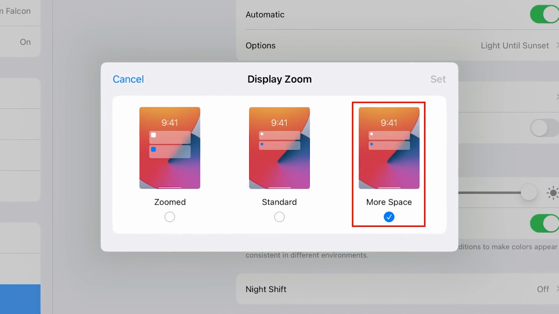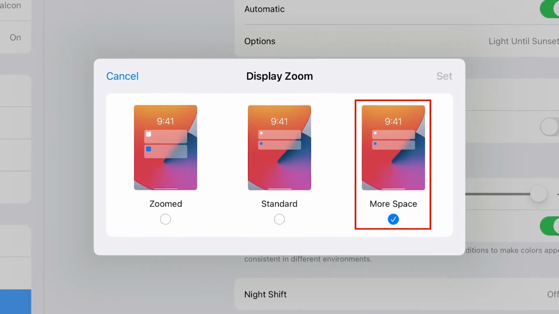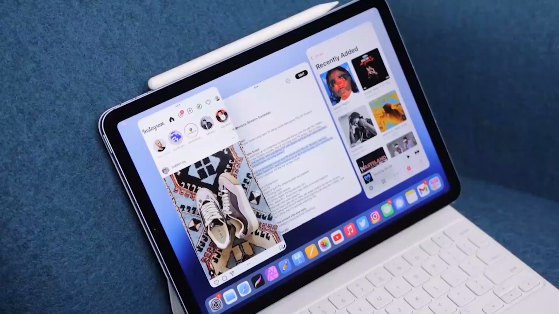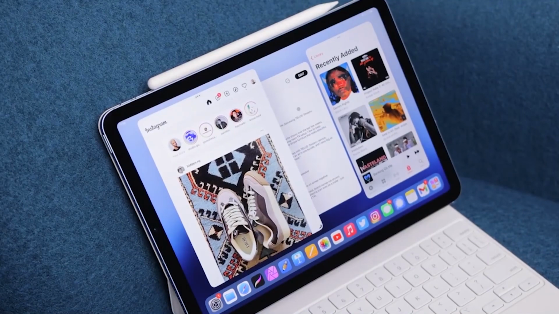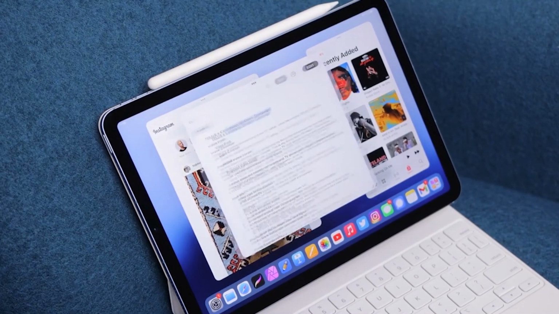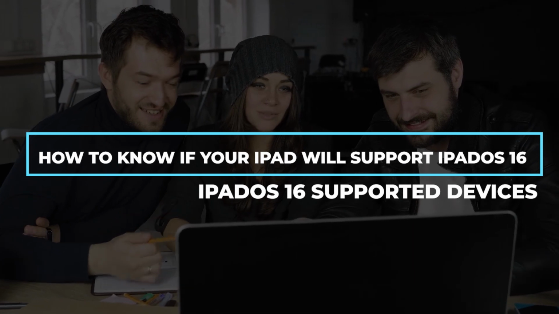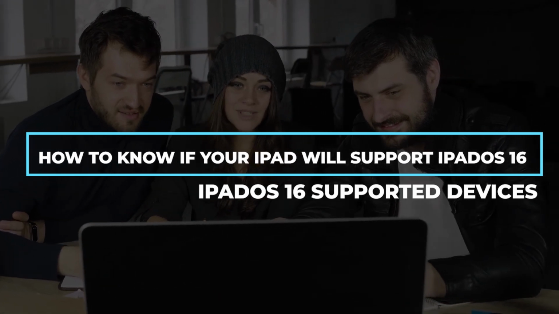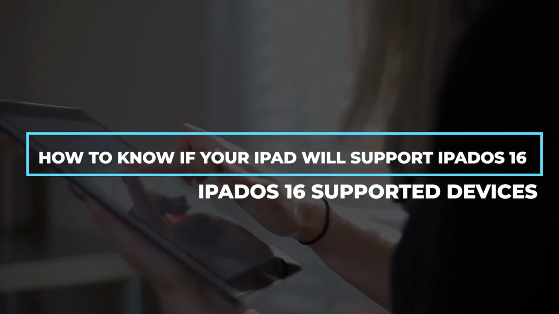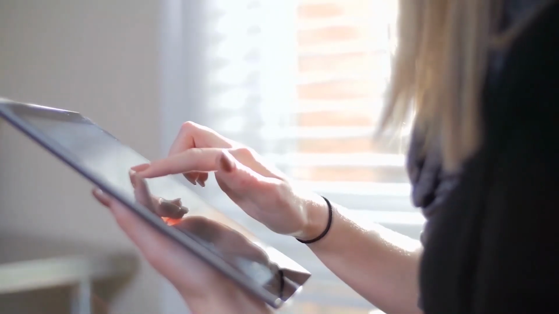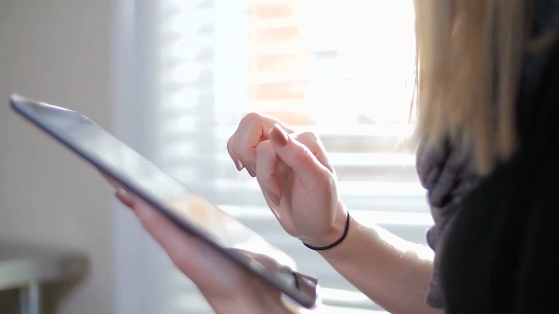Given that iPadOS allows you to adjust your display in several different ways, multitasking on the device will undoubtedly be easier from now on. It is regrettable that not all iPads will support iPadOS 16. Watch our video on how to know if your iPad will support iPadOS 16, iPadOS 16 supported devices, to find out whether your iPad is compatible with iPadOS.